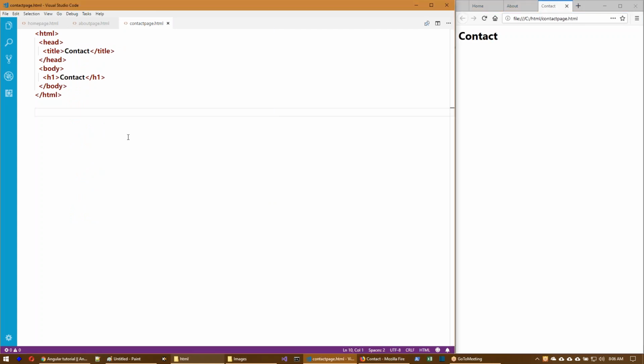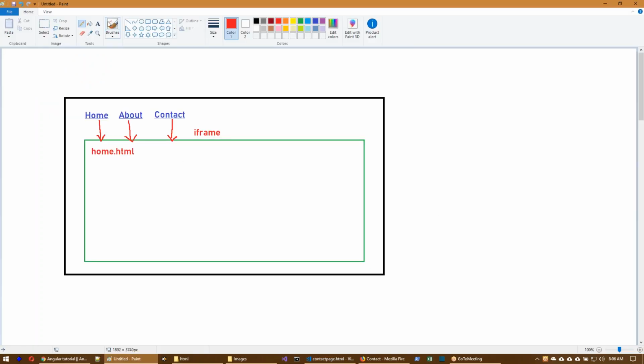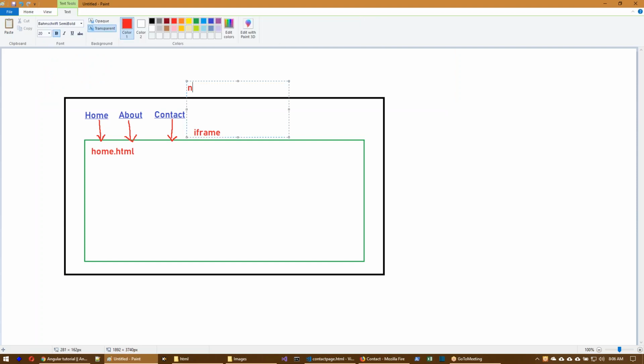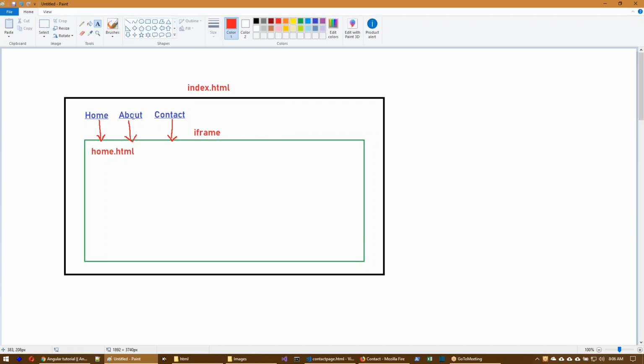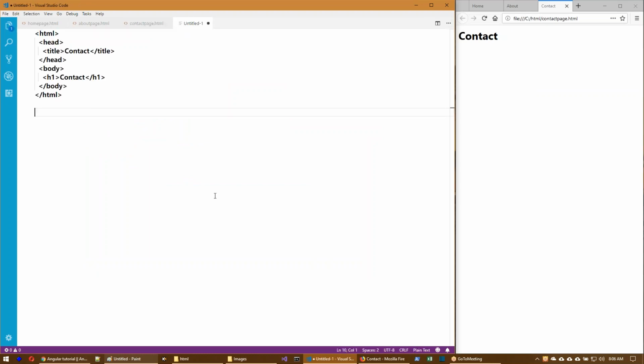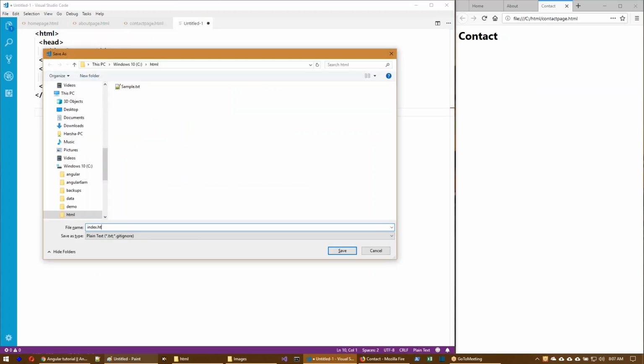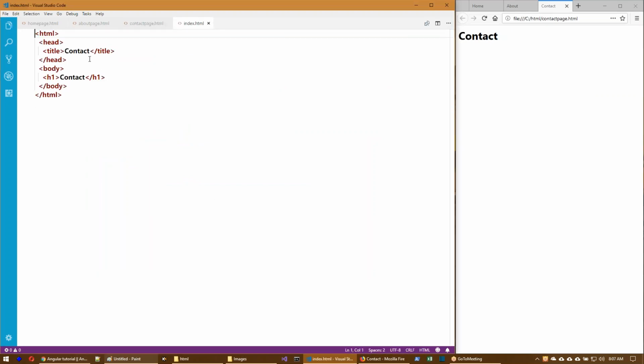Okay, fine. But in order to contain these particular pages, we have to create one more extra page, that is index.html. Index.html is for the complete file. This whole box is nothing but index.html. Inside index.html only we can place these hyperlinks and iframe. So we are going to make one extra file, index.html. This acts as an outer container.